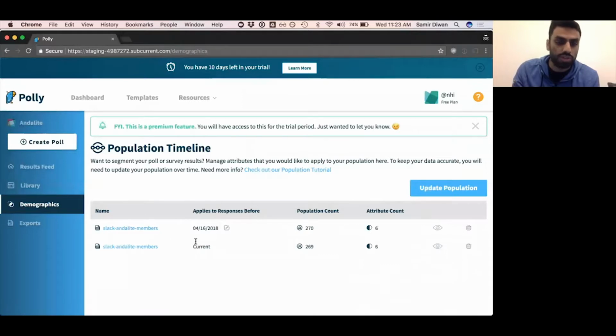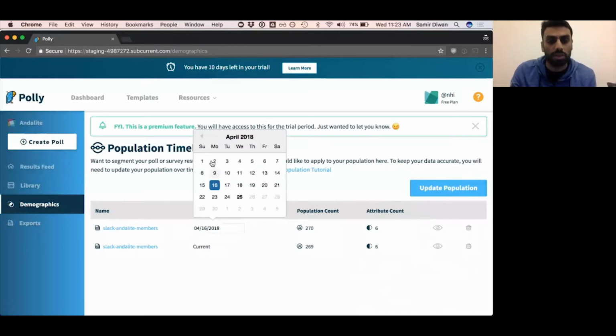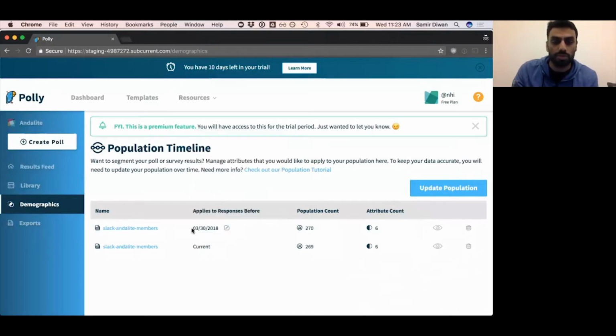And because rosters change over time, you may have realized that this file, the one that was there previously, will automatically apply those demographics. So for example, if you're exporting results or viewing it in the dashboard beyond a certain date, but this file might have only been valid back in Q1, we'll say it applies to results before March 30th. And then everything after March 30th will use this newly updated roster.